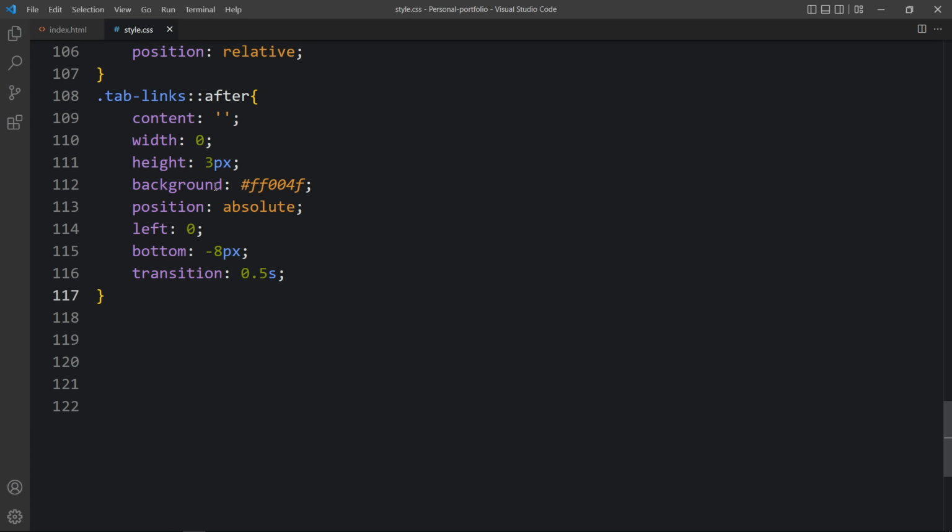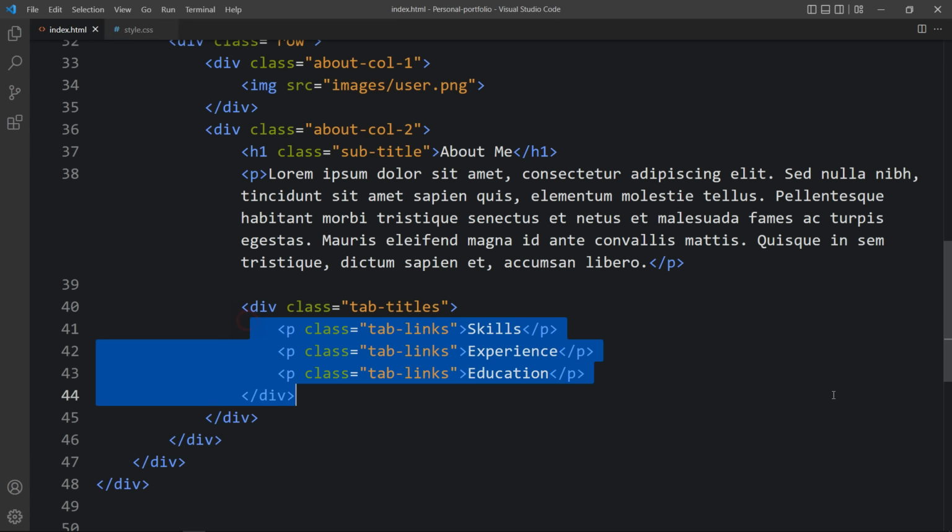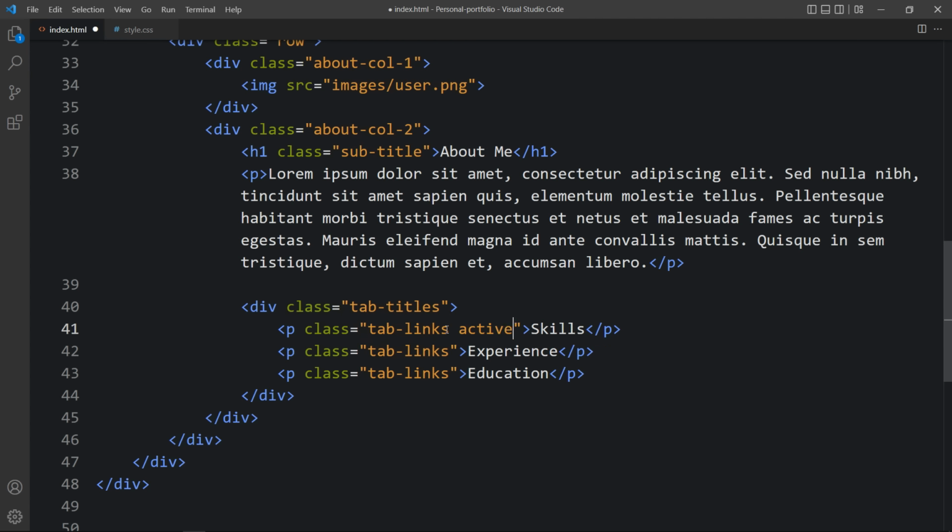So right now it is 0, so it will be hidden. And now we have to add the width 100%. So this will be 100% on the first one. So in this first link we will add one more class name. So let's add one space after this tab links, just add one space, and here we will add a class name active link. We have added this class name active link.